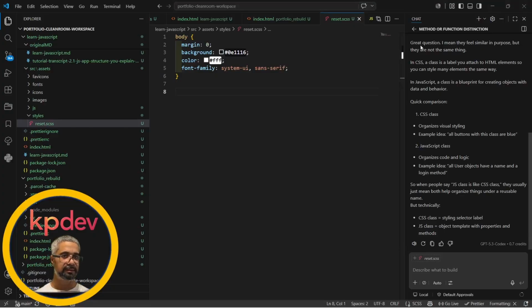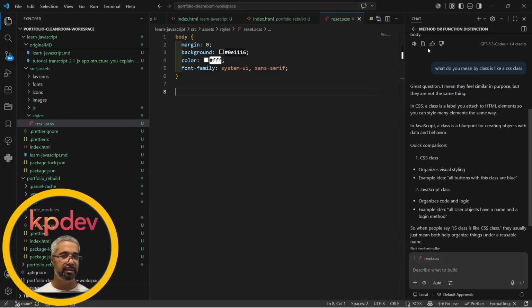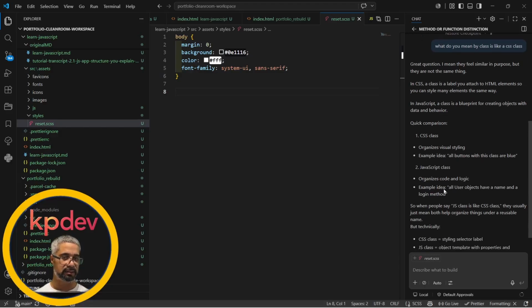He says, great question. They feel similar in purpose, but they're not the same thing. A class is a label you attach to an HTML element so you can style many elements the same way. In JavaScript, a class is a blueprint for creating objects with data and behaviors. Quick comparison: a CSS class is organized visual styling, for example, all buttons with the class are blue. A JavaScript class is organized code and logic, for example, all user objects have a name and a login method.